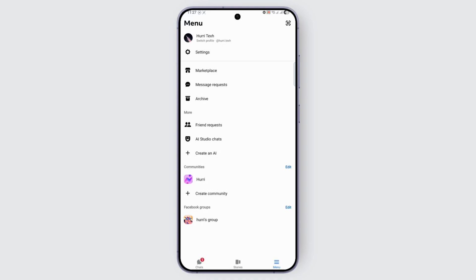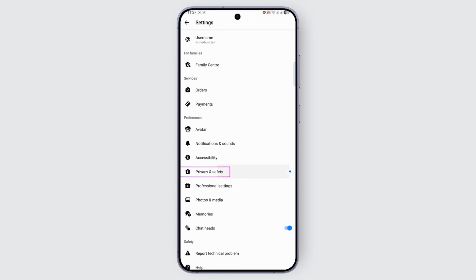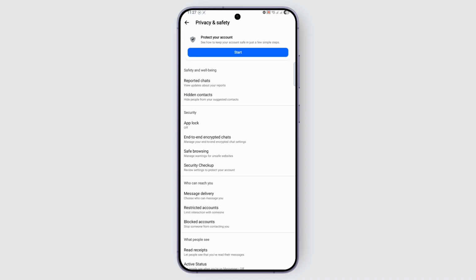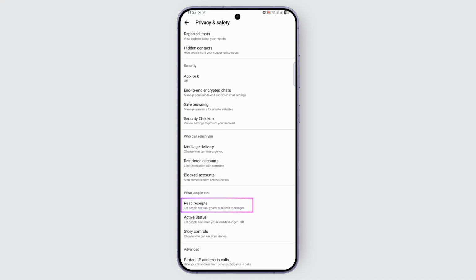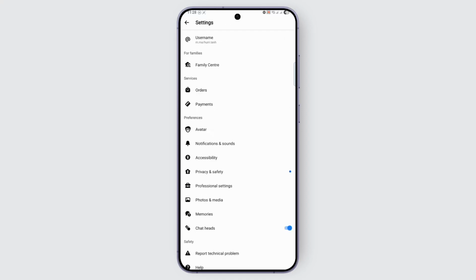Now, if you want to do this for all of the chats, you want to access your main settings. So go over to settings and scroll down until you find privacy and safety. Then from here, you want to scroll down a bit, and under what people see, you can find read receipts. Tap here, and currently my read receipts are turned on. You can tap on the toggle to turn it off. People won't be able to see when you've read their messages, and you won't be able to see when they've read your messages as well.